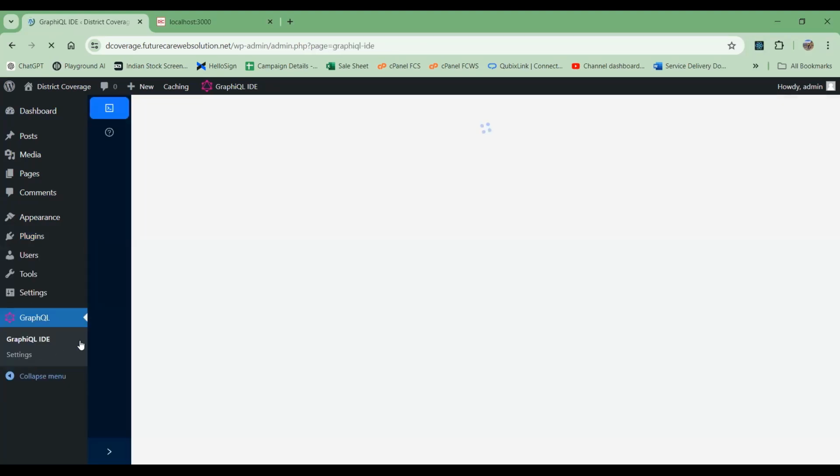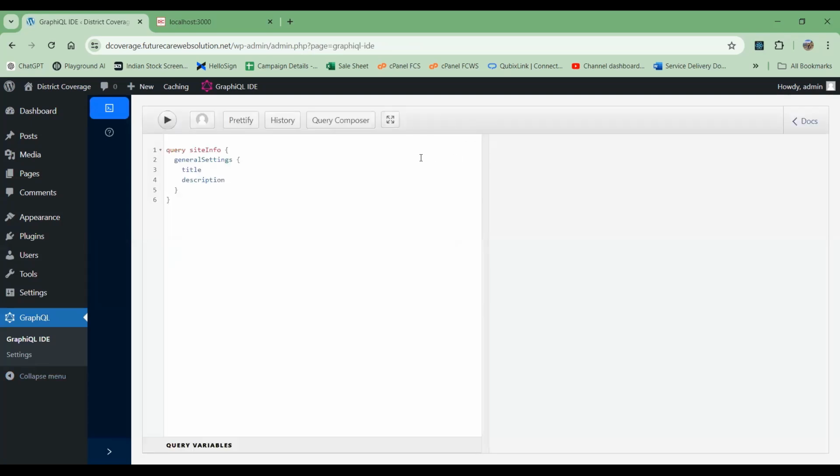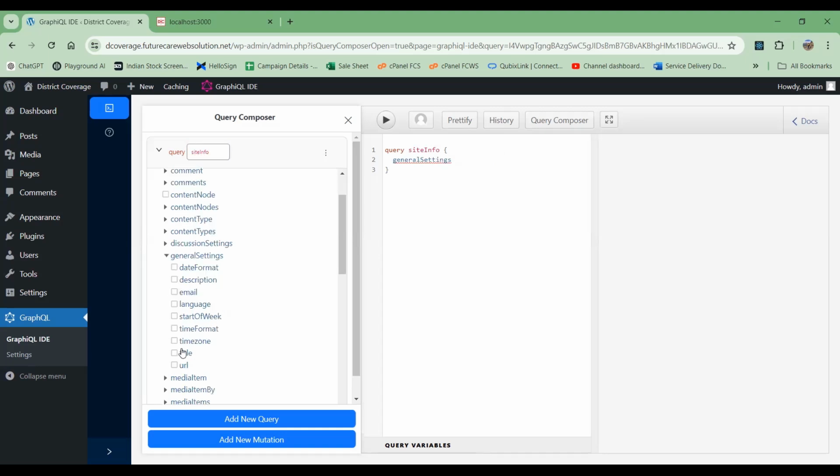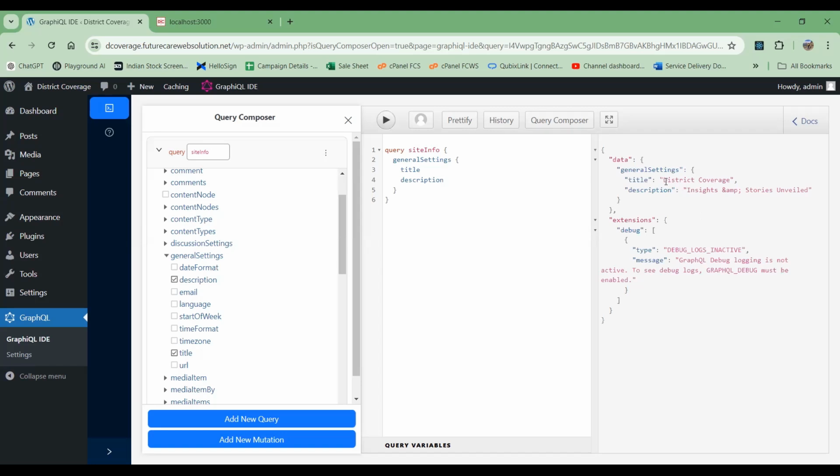So just click here and it will take us to this interface, wherein we have this option for a query composer. So inside the query composer, first of all, we will fetch the site information. So we'll just simply go to general settings, and inside this, we will select title and the description and just run this query and see what we are getting. So yes, we are getting the site title, that is district coverage, and the description or the tagline.